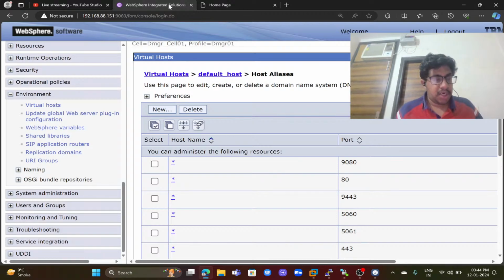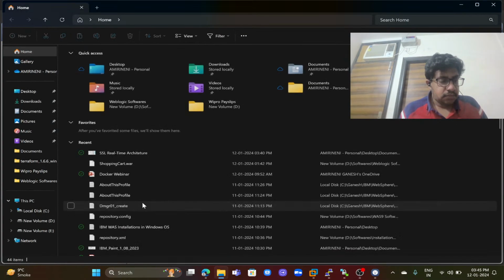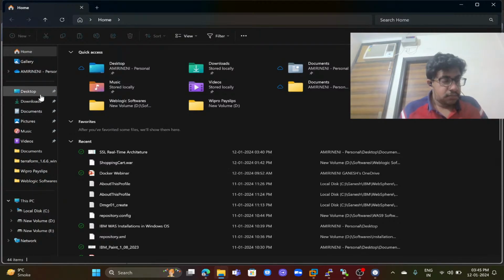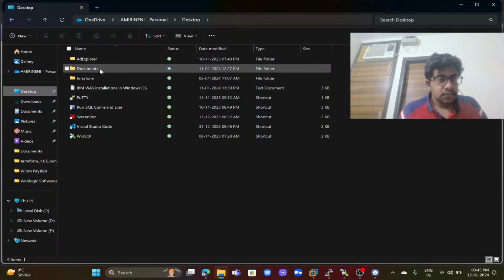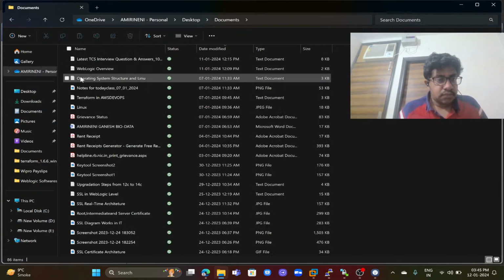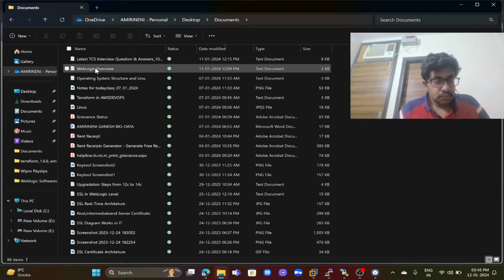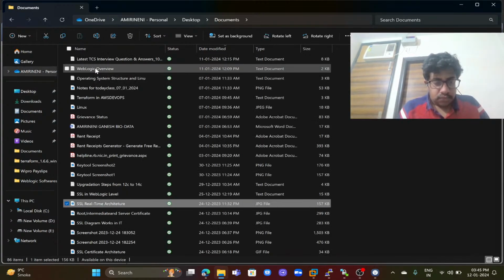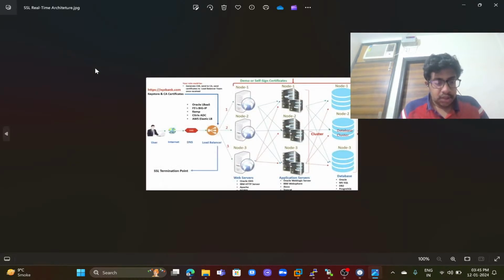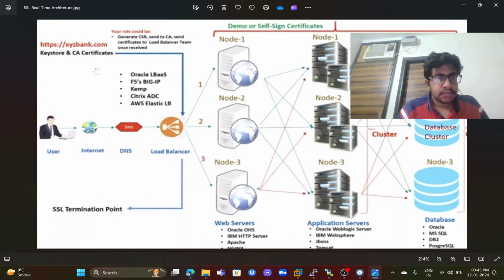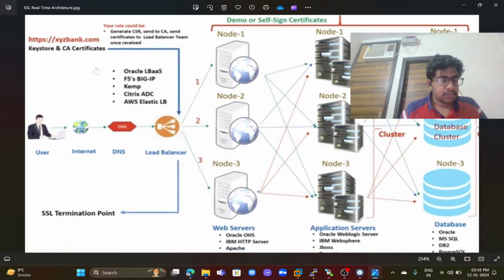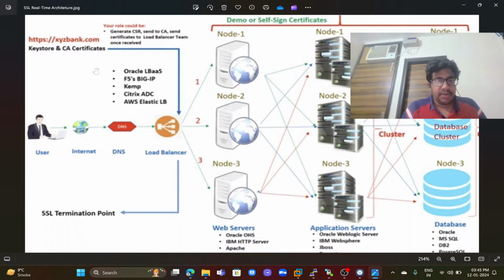Okay. Now we will start about SSL. This is the SSL in real time environment.